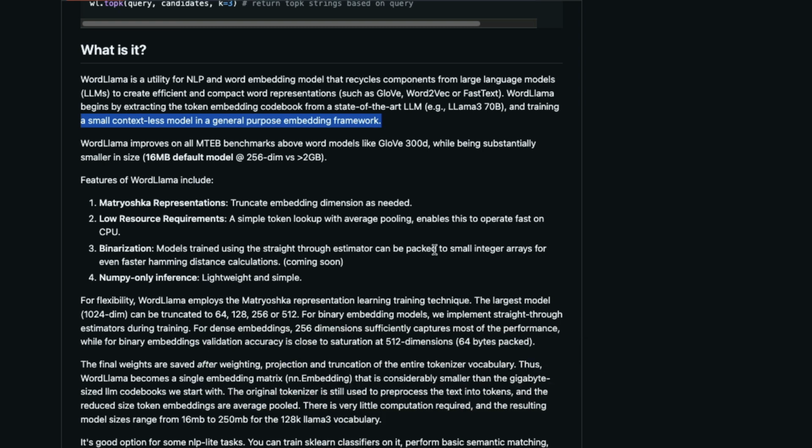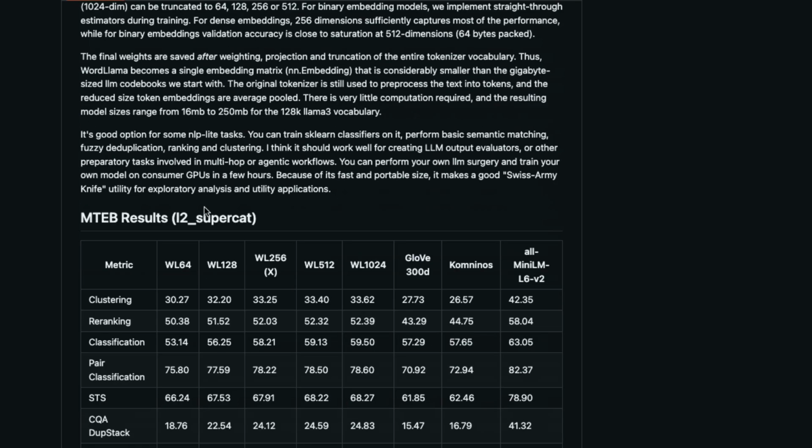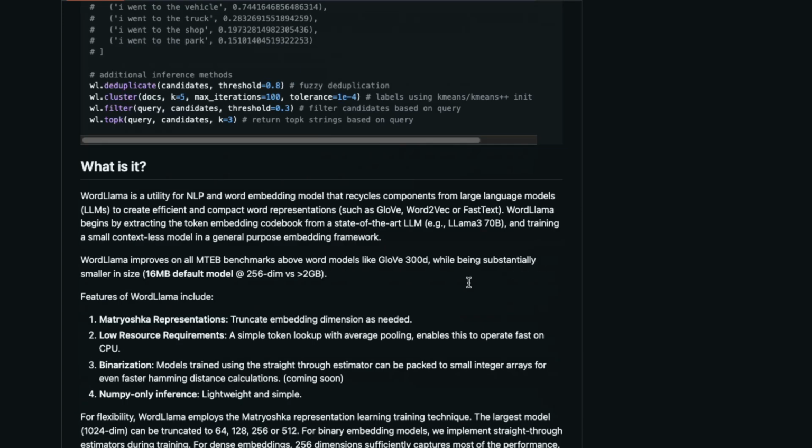So baseline, this is an embedding model. WordLlama improves on all MTEB benchmarks. So this is a benchmark that evaluates these embedding models. You would have heard of a lot of these models. For example, a very popular model a lot of people use from sentence transformers is all-MiniLM-L6-v2, which is smaller in size. GloVe is another. We saw Word2Vec, which is a legend in this particular space. You might have heard about king plus man minus woman is equal to queen, something like that. I'm not saying it properly.